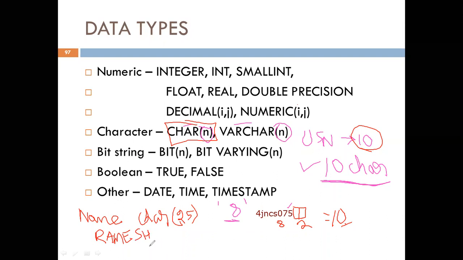6 characters. So what happens if we look at the memory organization? 6 spaces will be used to store the name and the remaining 19 spaces will be filled with blanks. So 6 characters, 19 blanks. While comparing, these blanks are ignored. So if we are comparing a name in any of our queries, then these blanks are ignored. So this is how character works.